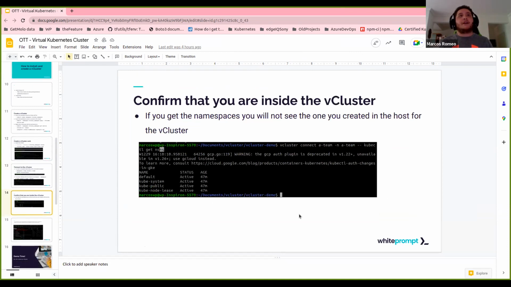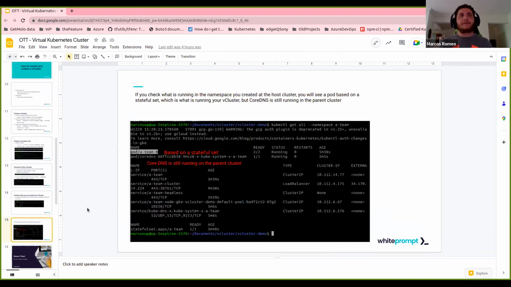One of the ways that you can confirm that you're actually inside the vCluster is that, for example, in this screenshot, you can see that I don't have the namespace called A-team that I created in the host cluster. I only see the namespaces that live inside my vCluster.